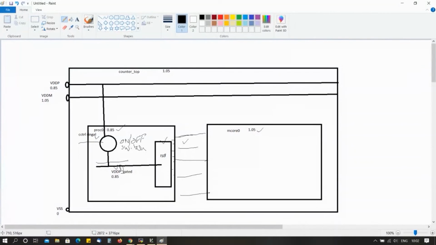So what it will do basically, it will take all the outputs from the proc 0 block and clamp them to some value, basically clamp to 0 or clamp to 1. So clamp to 0 means your output will be always 0, so that this 0 will be propagated to your M core 0. So this is the use of isolation cells here.